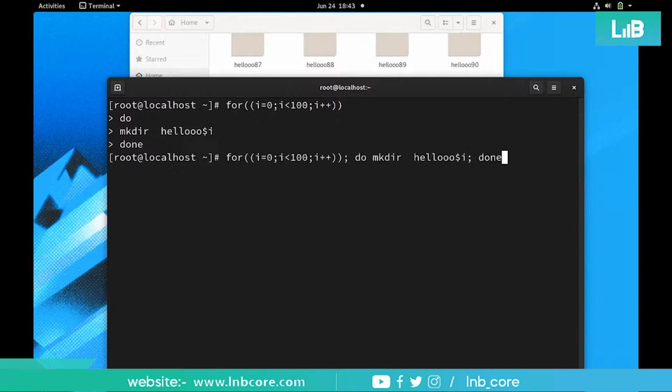So now if I want to remove it, I just use rmdir here, right? rmdir. So everything is gone.